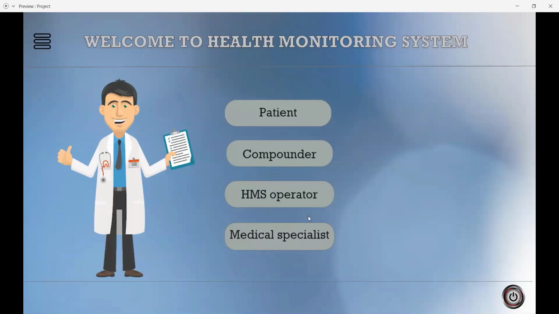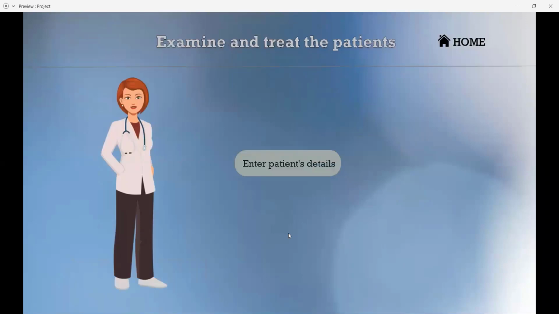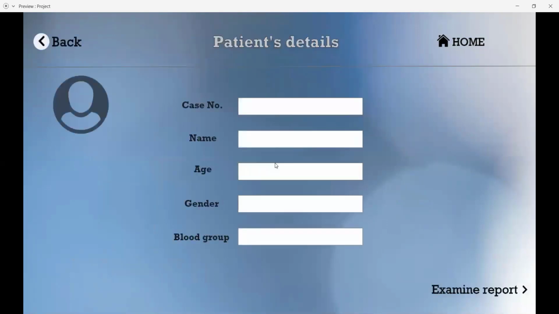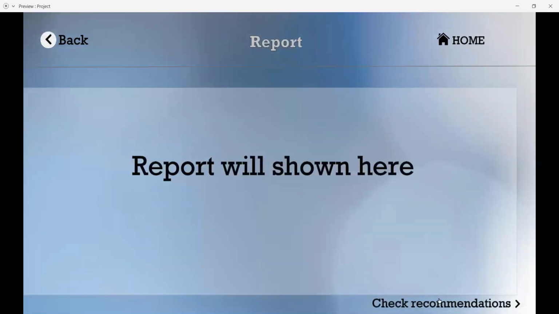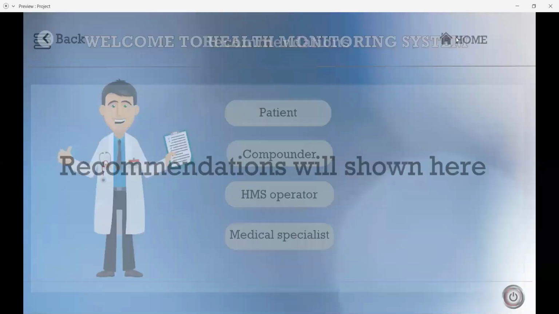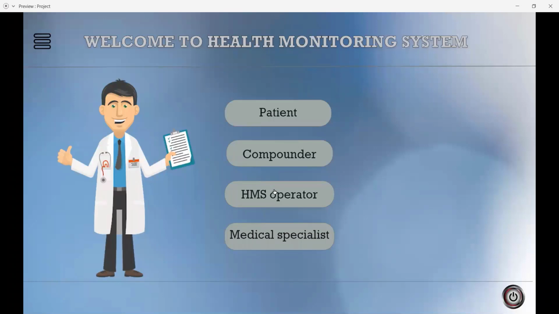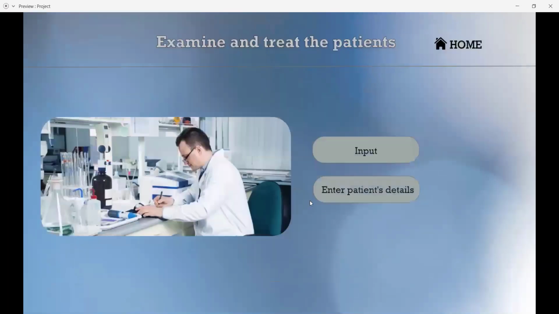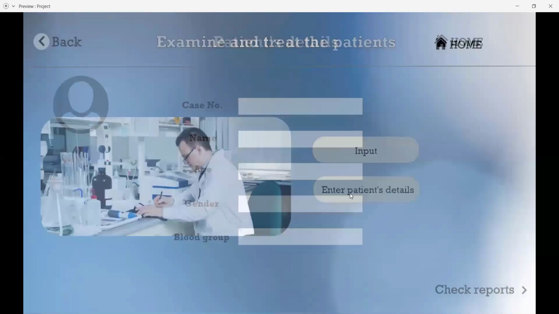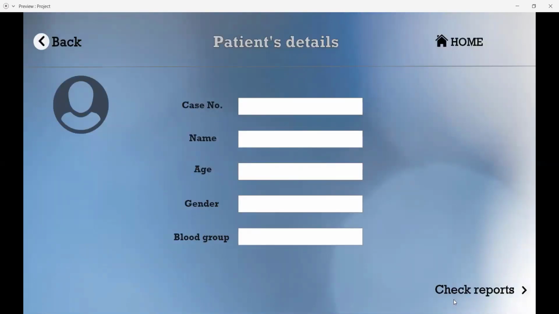Now let's check the functionality of the software regarding the medical specialist. The medical specialist will enter the details after inputting case number, name, age, gender and blood group. He or she can check or examine the report and check recommendations. Go back to home. One thing left, the HMS operator will enter the details of the patient here and check reports.